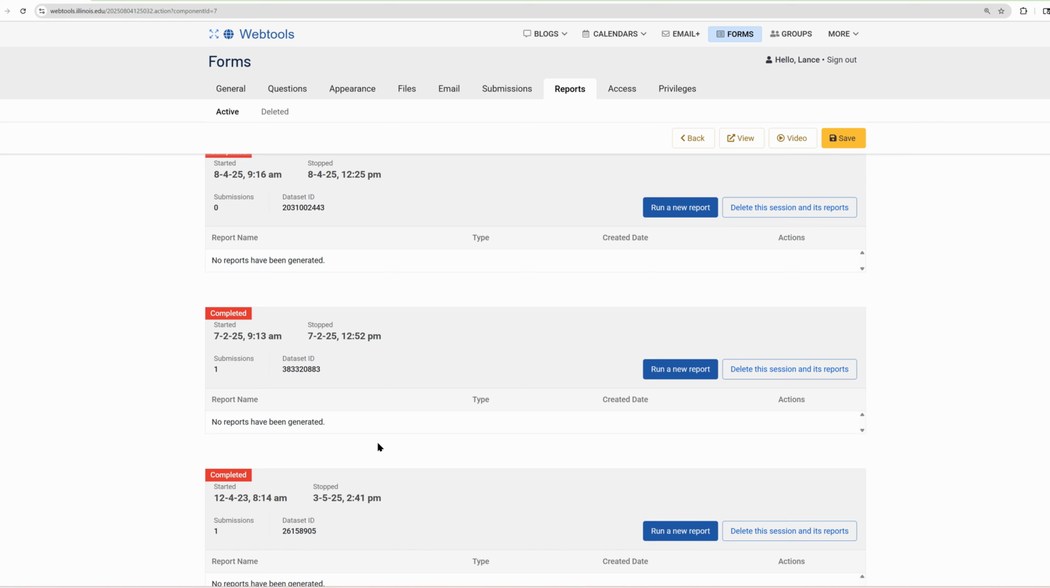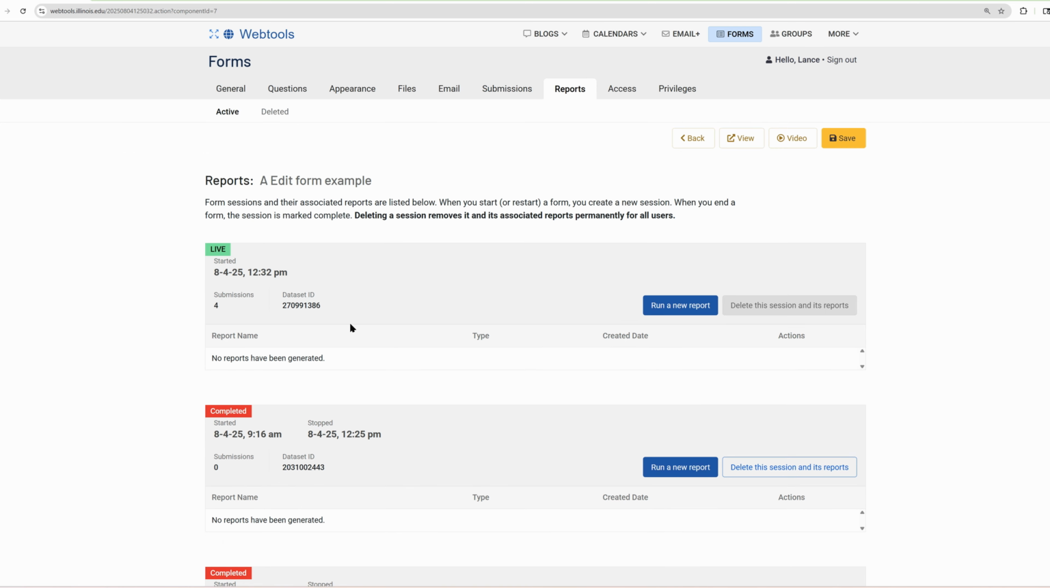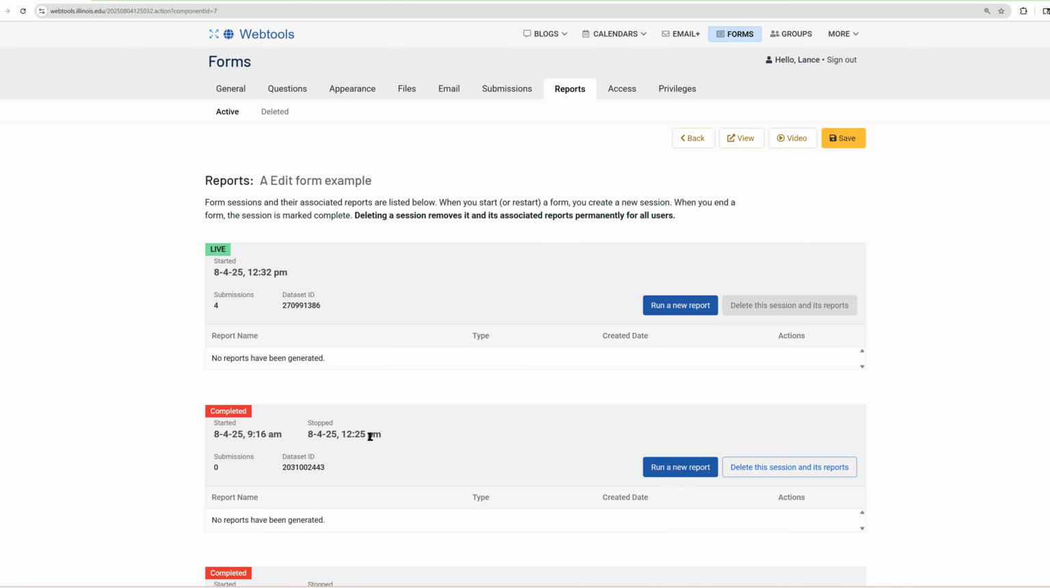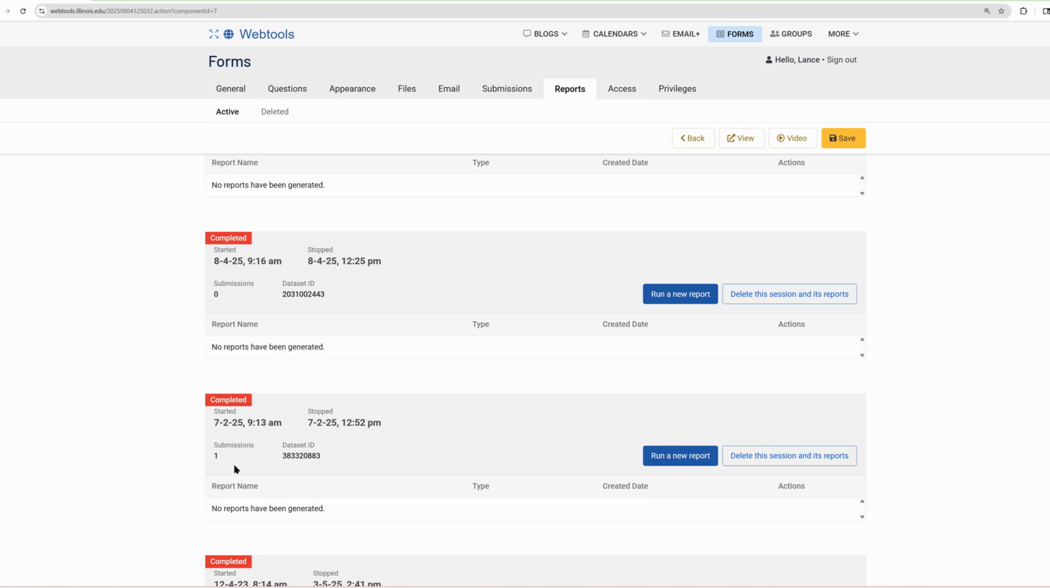And then there's the completed list. Basically, every time you start and stop a survey or form, it spins off another set. So if I stop this form right now and put it in edit mode, we're going to see that this is completed. And when we start it, there'll be a new live session. I can run reports on any one of these, and you'll notice when it stopped and when it started. It will tell me how many submissions are in each set, and I can run a report on that set.